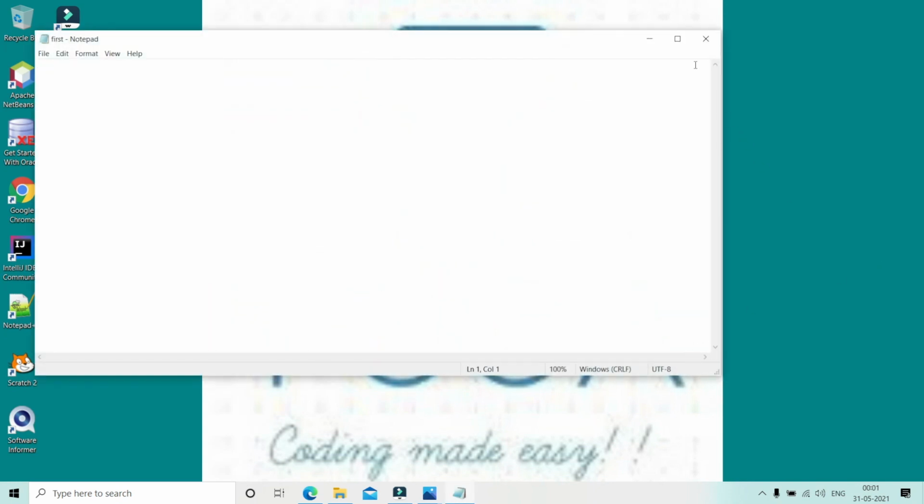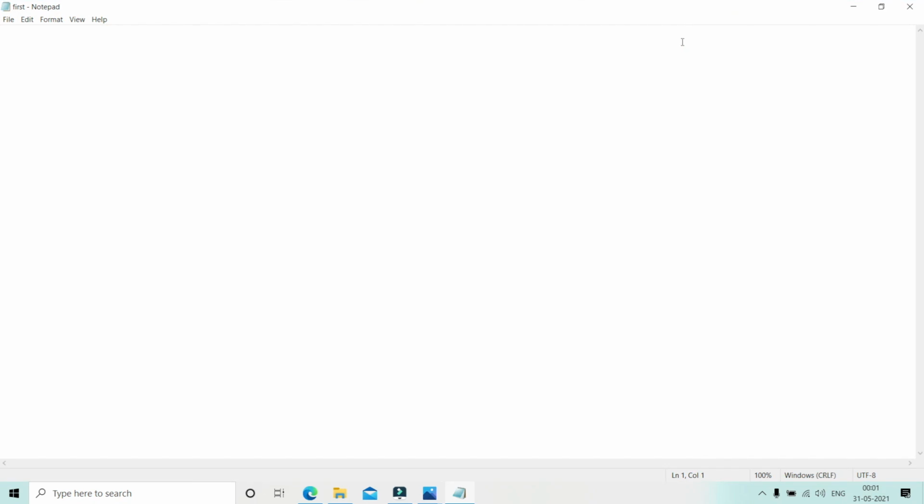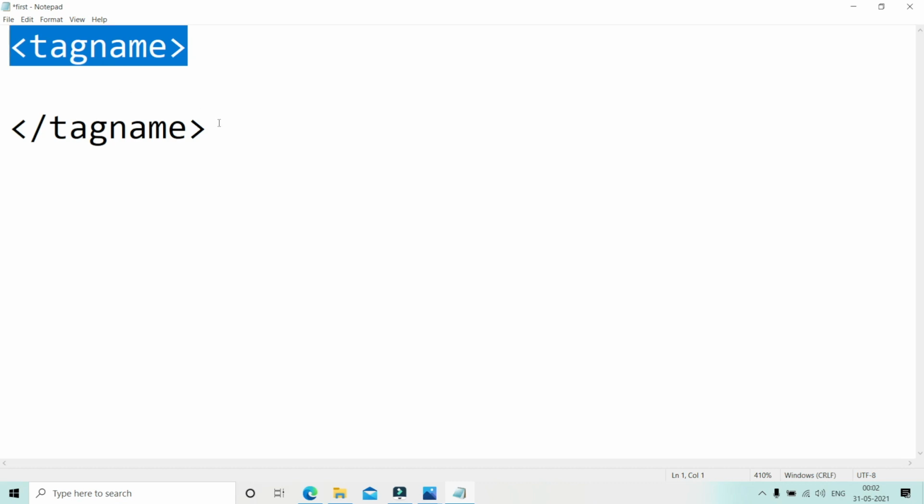Now, what are tags? Tags are always written between these two signs, less than and greater than. So let me first increase the font size of this page. So I have increased the font size of this page, so it will be better now. A tag always starts like this. We have to give the tag name and then write everything and then close the tag. So this is always the opening tag, this will be the closing tag.